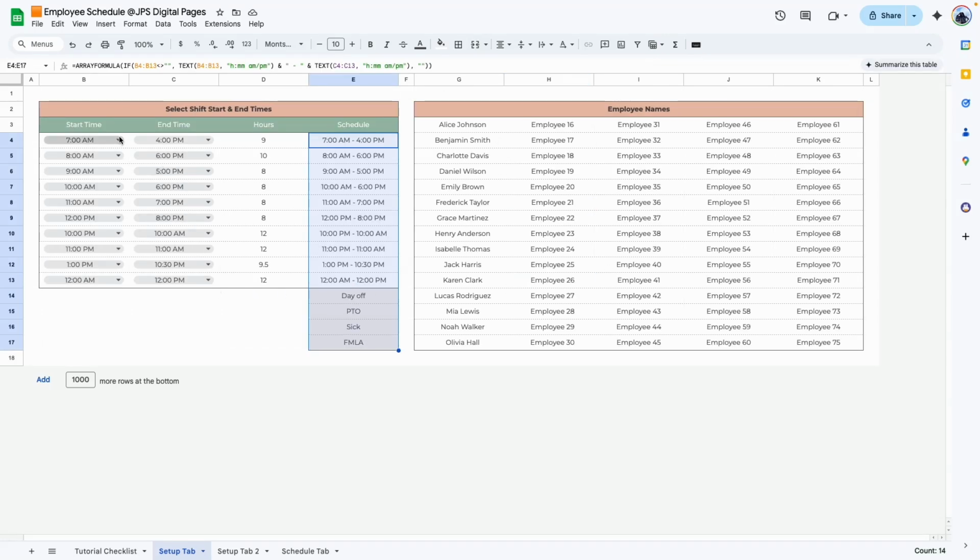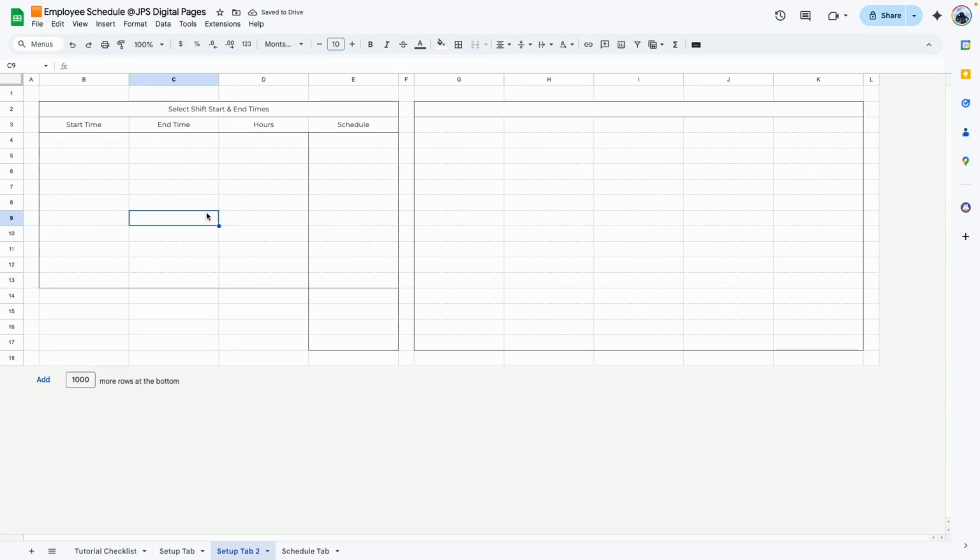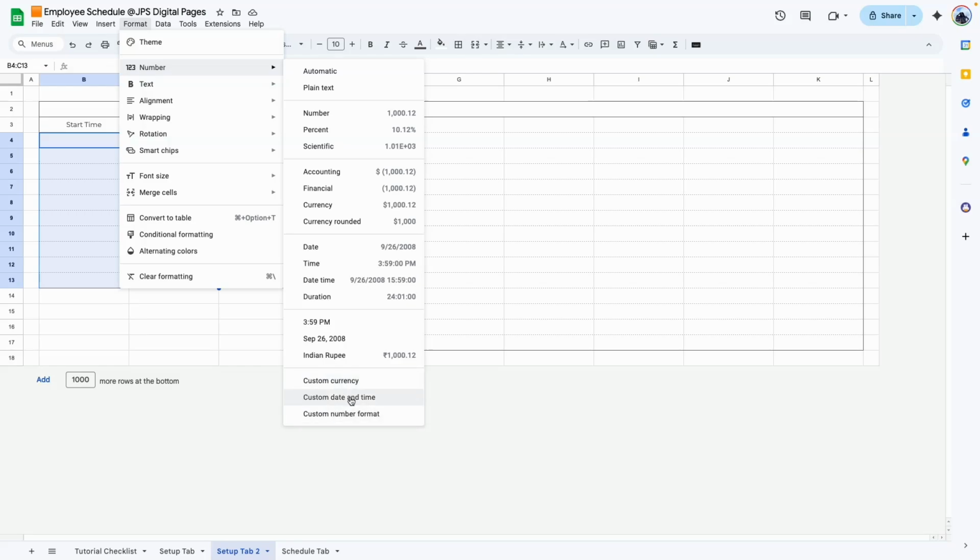Back to our example, the next thing we're going to do is add our start time and end times. And then we'll add the formula here that will calculate the difference between the start and the end time. All right, so before we add our start time and end times, go ahead and select these 2 columns. All right, we're going to add the format for time. So to do this, go to format, number, go to custom date and time.